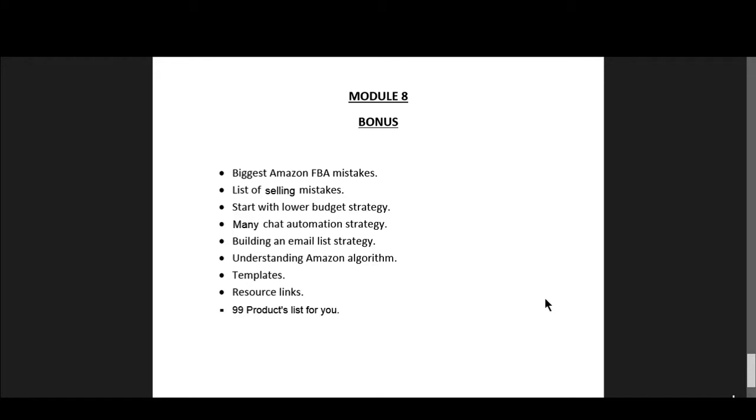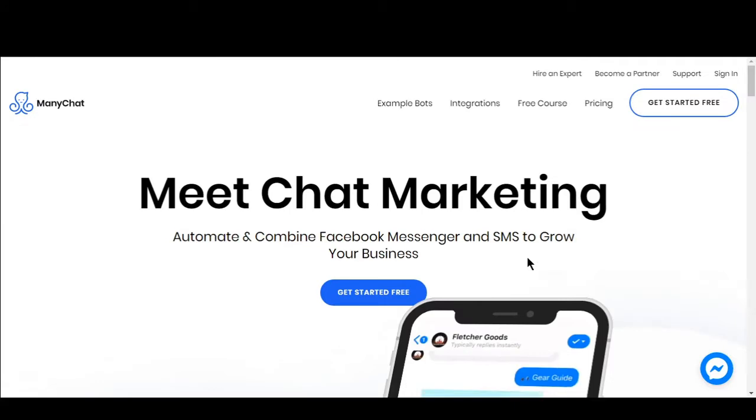Hey guys, we are on to another topic, and this topic is going to be on ManyChat automation strategy. So as I mentioned earlier, what ManyChat actually is, it's a marketing tool that you can use to automate your Facebook messages, guys. So after you link your Facebook profile and run an ad on your product, if someone clicks on your ad link, the person who clicks your ad link will automatically get a message on Messenger, guys. So this is the beauty of ManyChat automation, guys.